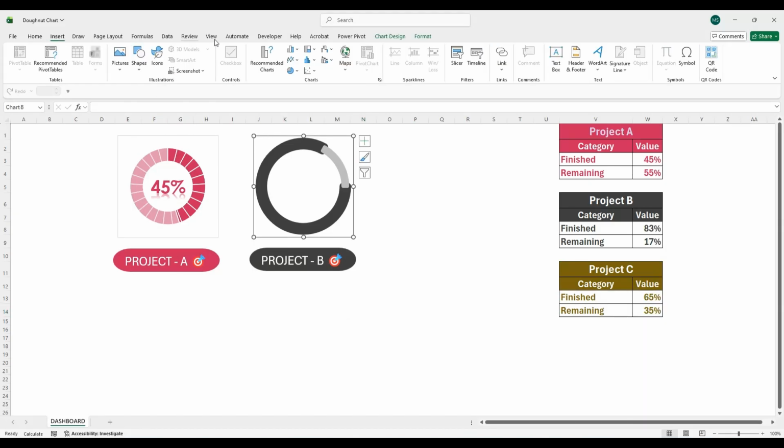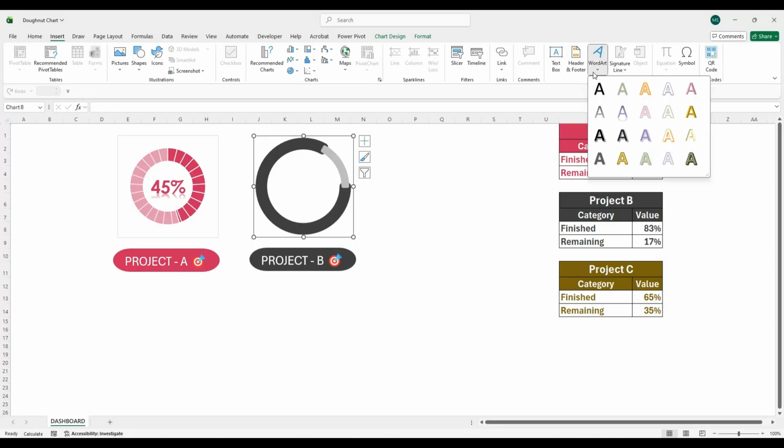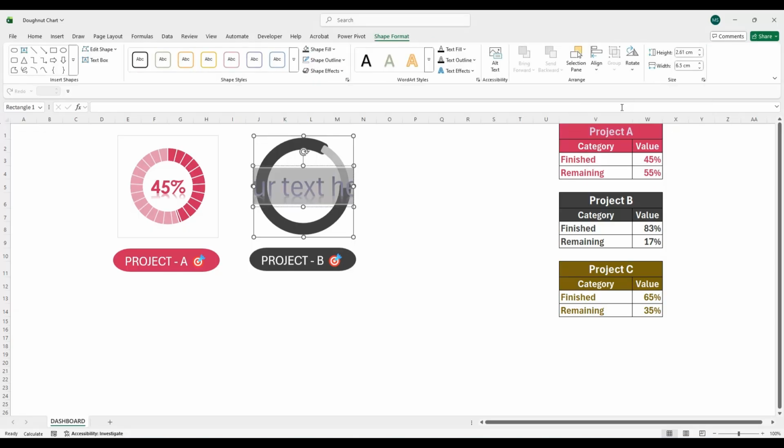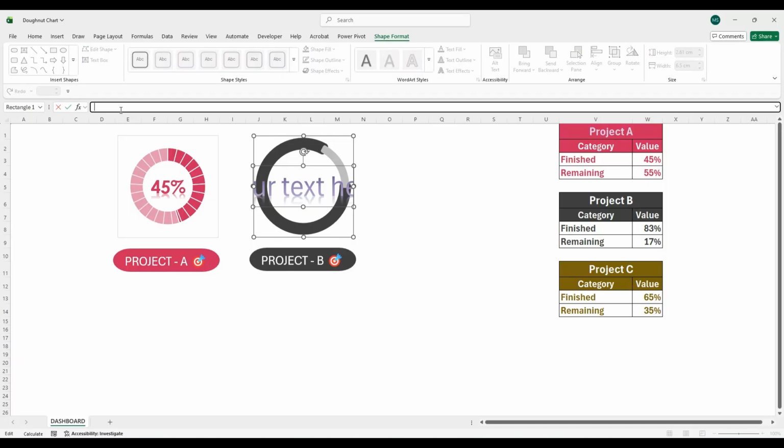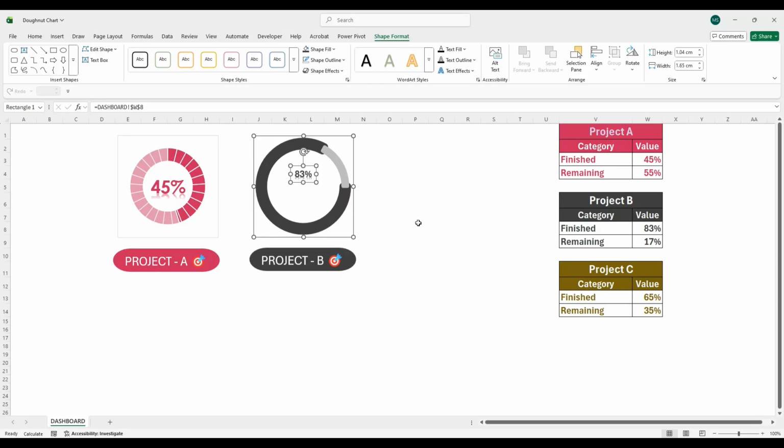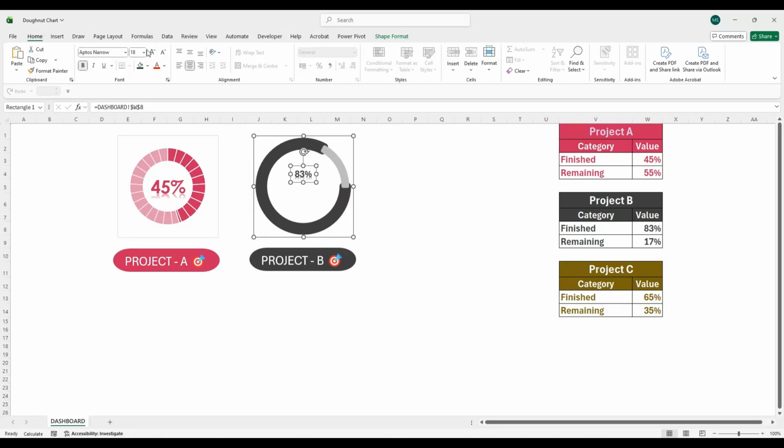Go to Insert tab. Choose WordArt and pick Same Gradient Reflection. Keep the text box selected. Go to the formula bar, type equals and link it to the finished percentage for Project B. Then navigate to Home tab and maintain the font size as 32. Apply the same font, Century Gothic. Position it at the center.